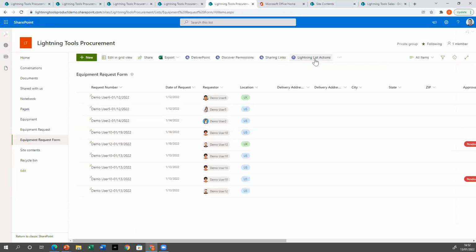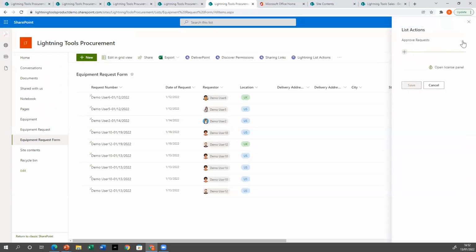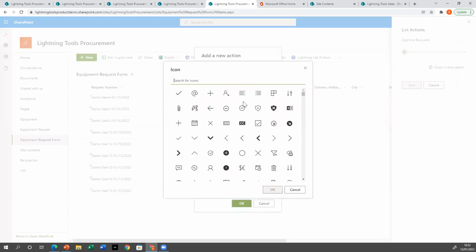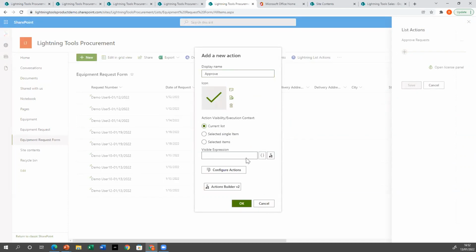So what we'll do is jump into Lightning List Actions. As you can see, this is one that was kind of already done already. But if we wanted to build a new action, we basically click onto the plus. We can give it a name, so we can have this as approve instead of approve requests. Again, we can choose an icon that we want to use for this, and then we can control when the button is going to appear on that command bar. So by choosing current list, it can execute against everything that is inside this list without us having to go through and select an item, and therefore it'll always be on the command bar.